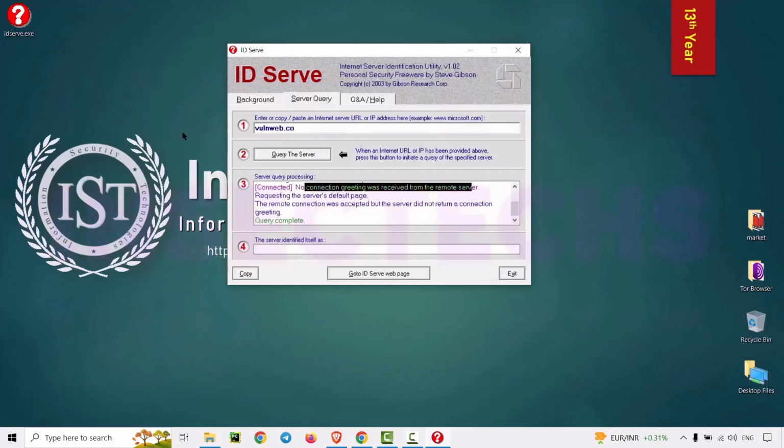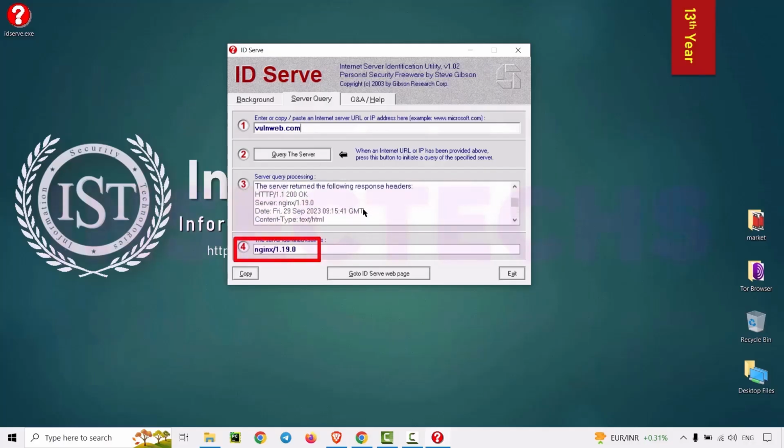vulnerabilities.com, and hit enter. Query the server. So as you can see from the header information, we got server information. Server is Nginx and version is 1.19.0, as you can see over here. So this is the version information and the software information we got from banner grabbing on the target domain vulnerabilities.com.